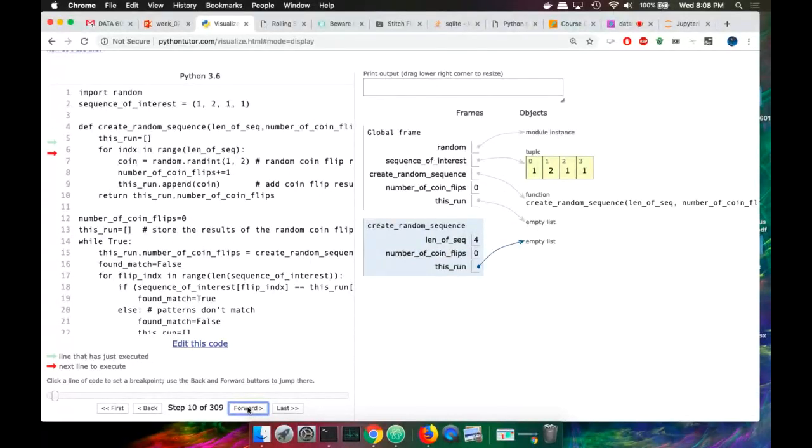Right, so now I create an empty list for the function. I increment my index, I flip a coin. Right, this is what my program is doing. So I'm not going to step through all 309 Python steps here for execution, but you can basically step through yourself and see what your code does. It's a really useful way of building up a mental model of your code execution.